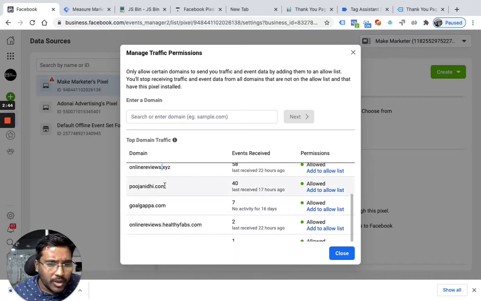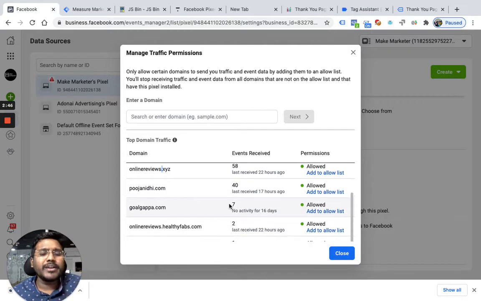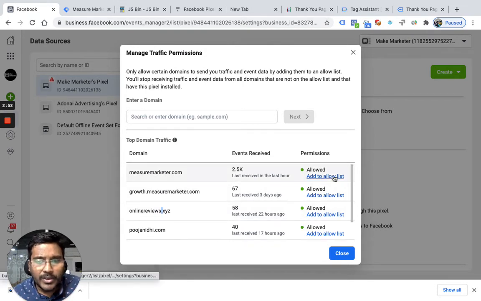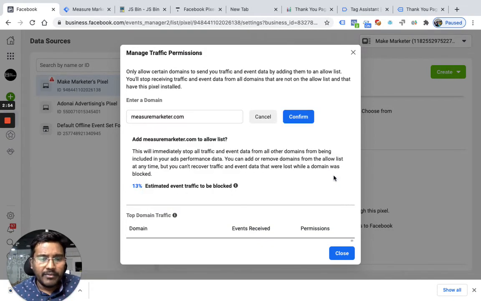You see, there's something called Puja Nidhi, Golgappa, and all those things. So I don't want anybody to send data to this particular pixel apart from my particular domain. In that case, I can simply click on allow list. When I click on allow list, only traffic or events or page views or any other custom event that is being sent from this particular domain to this pixel will be captured by Facebook, and any other domain trying to send me any other data, Facebook will not take that. So you'll not find such data here.